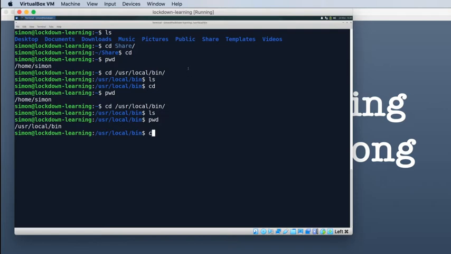You could also use the .. notation. This takes you one level up that hierarchy. So .. takes you to the directory above your present working directory. So I'm presently in bin. .. takes me to local, which is one above bin. And .. after that takes me to usr. So from bin, the .. takes me to local, the second .. takes me to usr, and the third .. takes me back into the root directory. So that takes me back to the top of the tree.